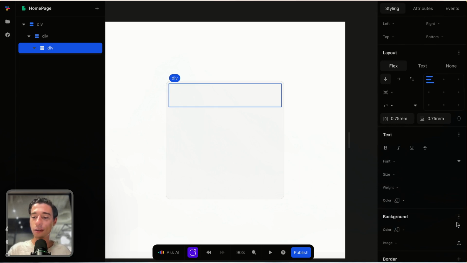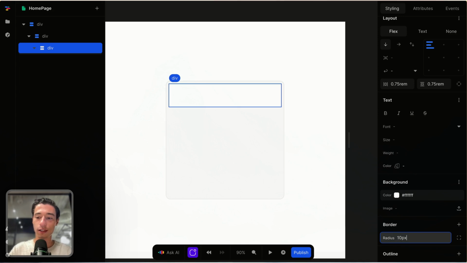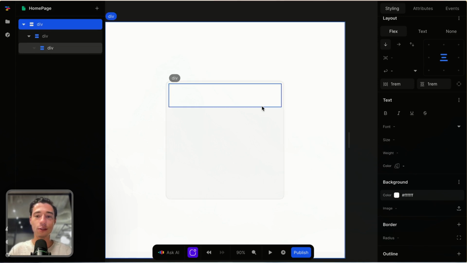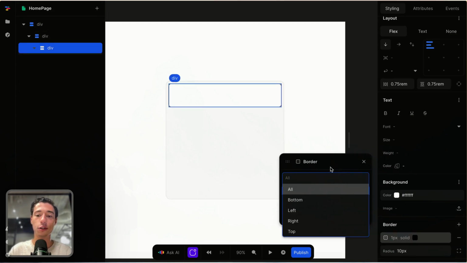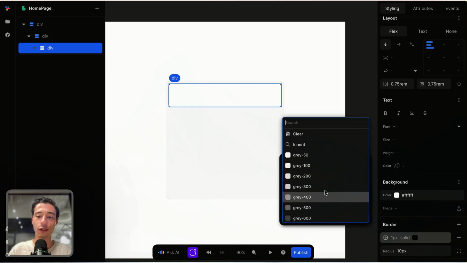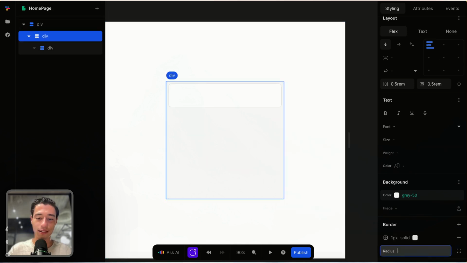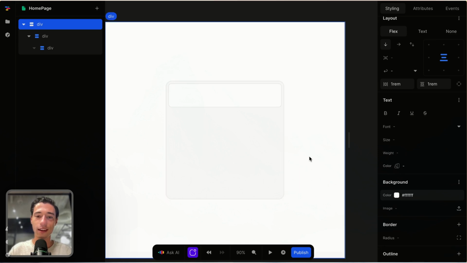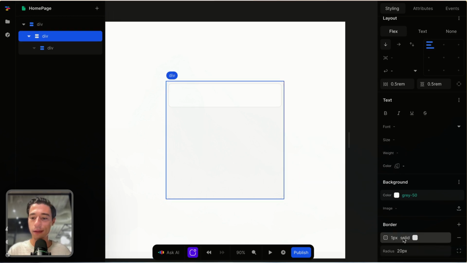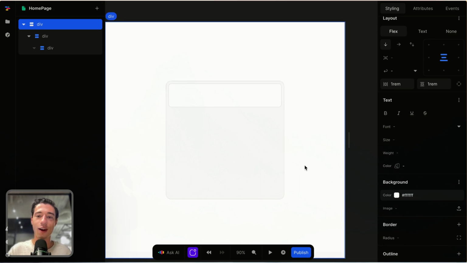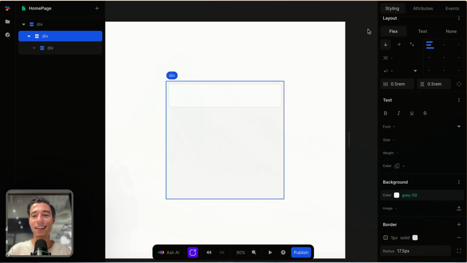Now we can go on the background and, for example, give it a background color of white and make the border radius 10 pixels. And we can add a border color of, for example, gray 200 in here. So now we have that. Actually, let's try making it 20. Yeah, that looks very nice. Or maybe 17.5. Oh yeah, that's even better. So we have that now set up.